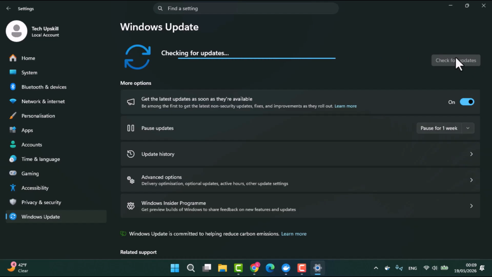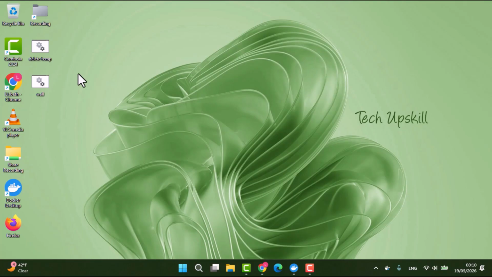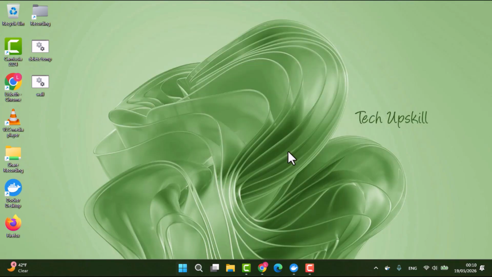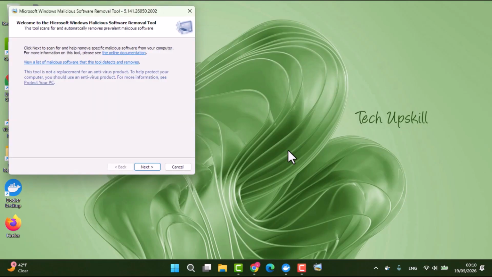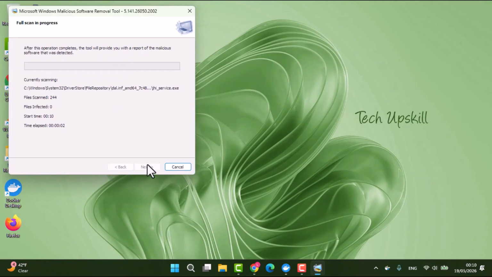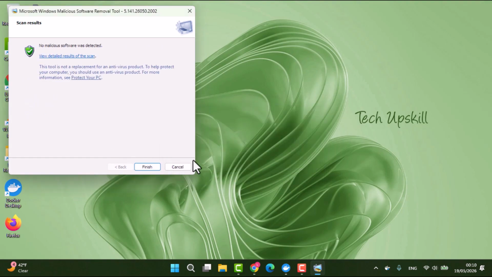Next, run an anti-malware scan on your system. Press the Windows key and the R key simultaneously to open the Run window. Type MRT, and then press Enter. This will launch the Microsoft Malware Removal tool. Click Yes, then select Next. Choose the full scan option, and click Next. The tool will now begin scanning your system for any malware that might be causing this issue.